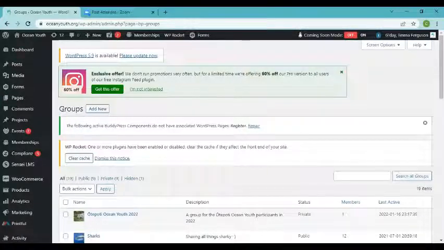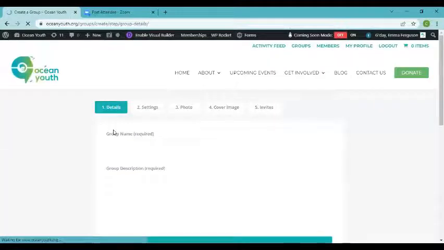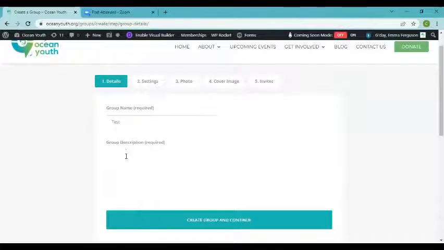Now here, Groups at the top, Add New. So far so good. You just click on Add New, and this is to create a new group. Now, once this comes up, you just want to add in details. So group name, I'm just going to put test because we're just testing it today. Group description, a test for new facilitators. So create group and continue.